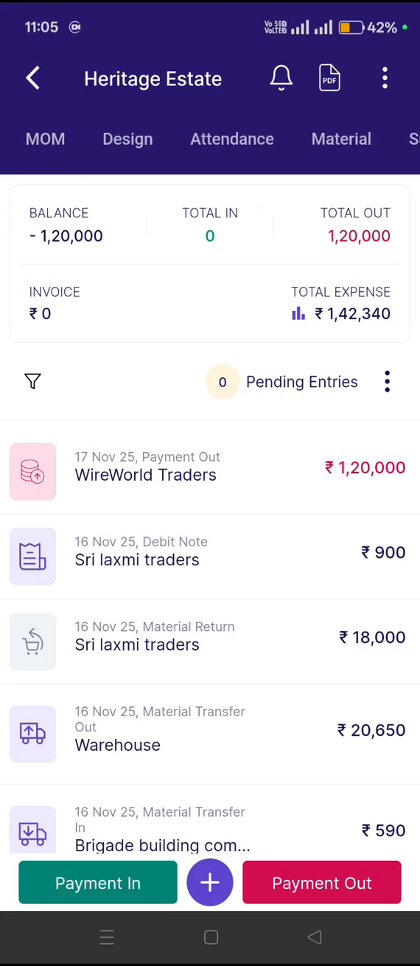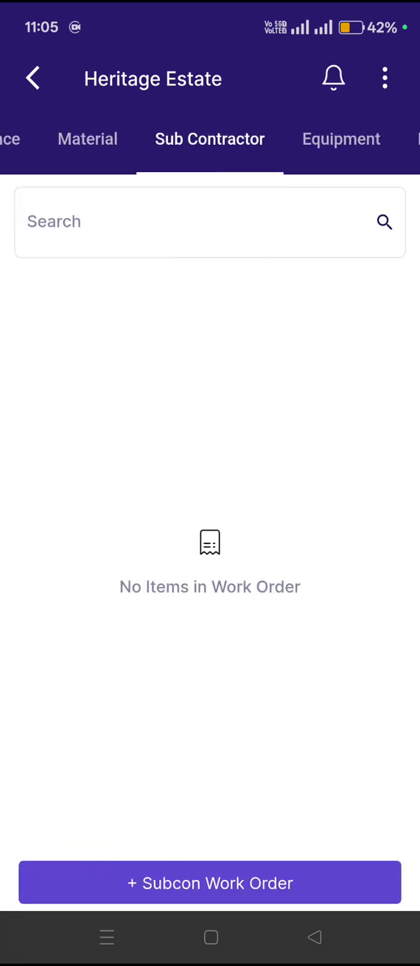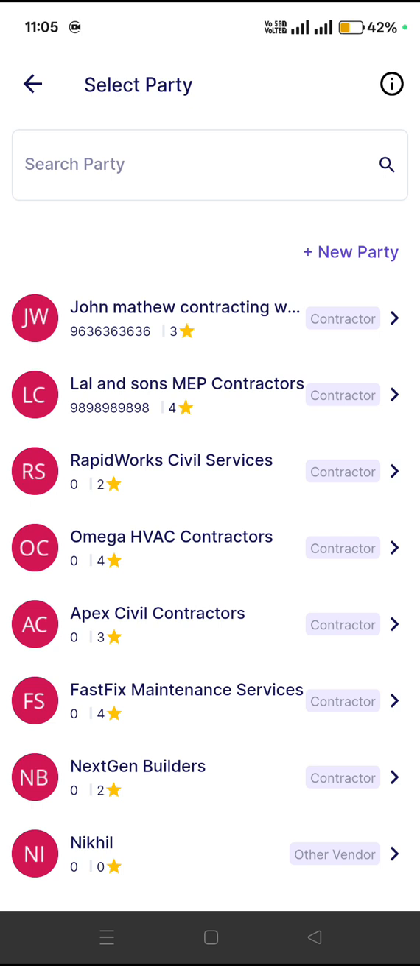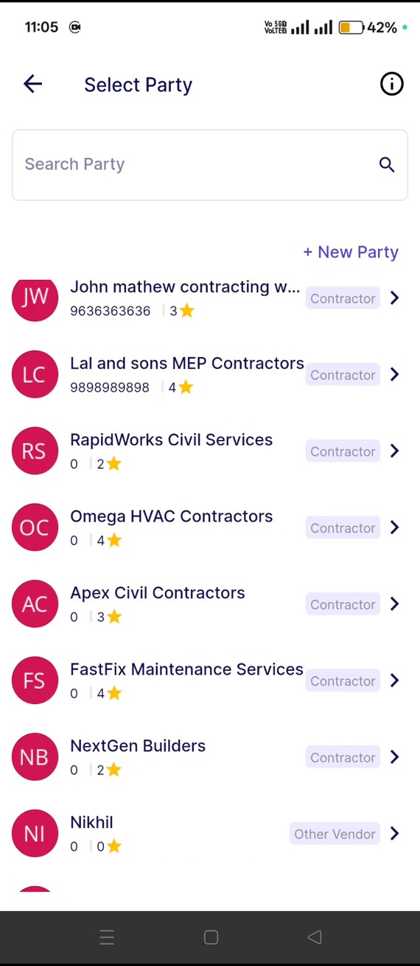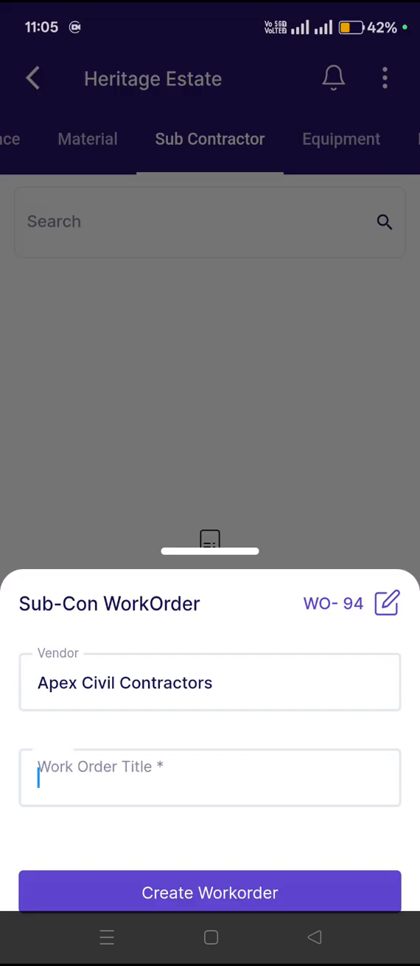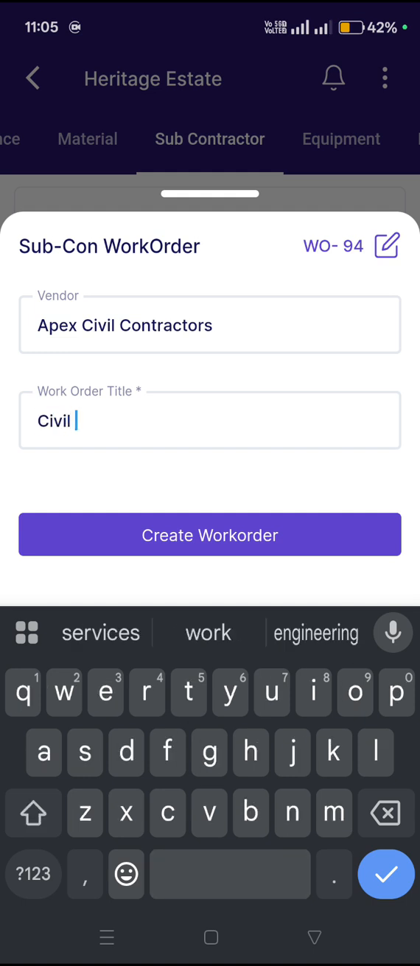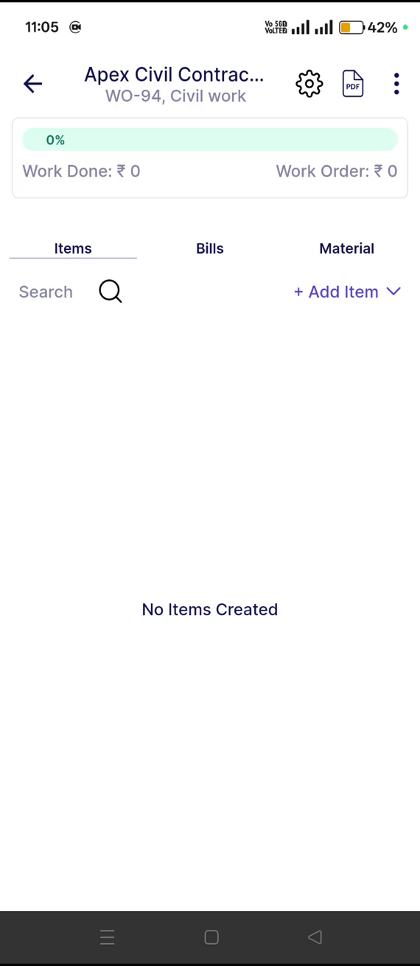Inside the project you will go to the subcontractor section. Here you can create all the work orders for your subcontractor. So let me create a new work order. So you will click on Subcon work order, add the contractor name here. So let me take Apex Civil Contractor as my subcontractor here, and I will add a title. So let's say I'm giving them civil work. Click on create work order.